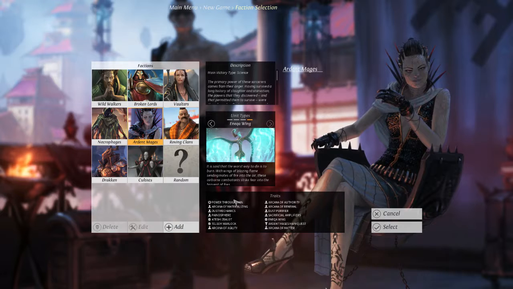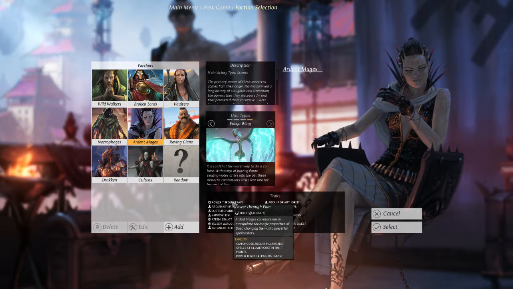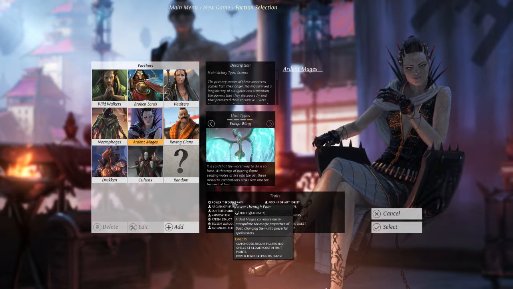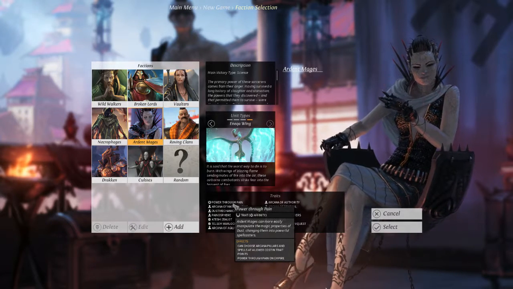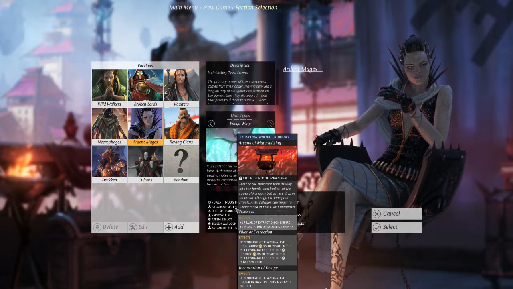We have Power Through Pain. We choose Arcana Pillars and spells at a lower cost and trait points. Power Through Pain on the Empire. Okay, I don't really know what that means. That didn't tell me anything.